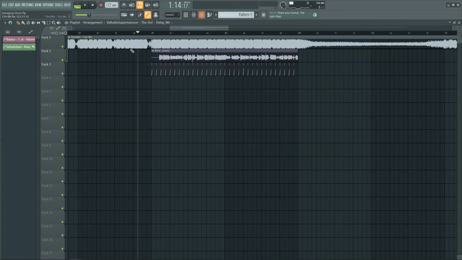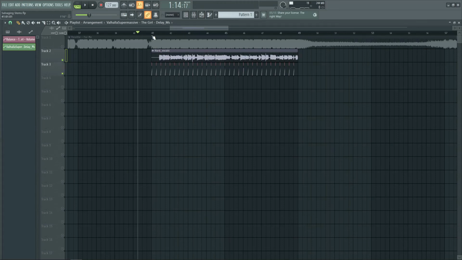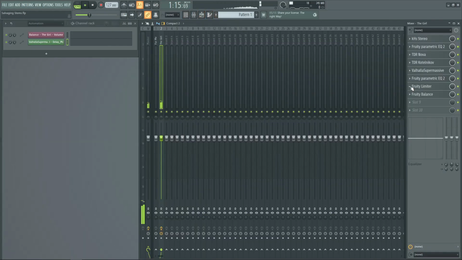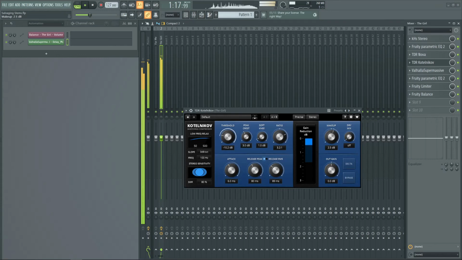And something we can do to hide the artifacts even more is I'm just going to turn down the makeup gain on the compressor.